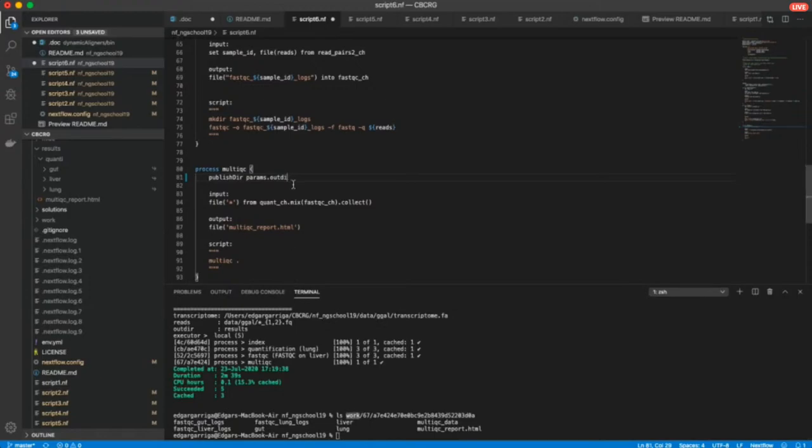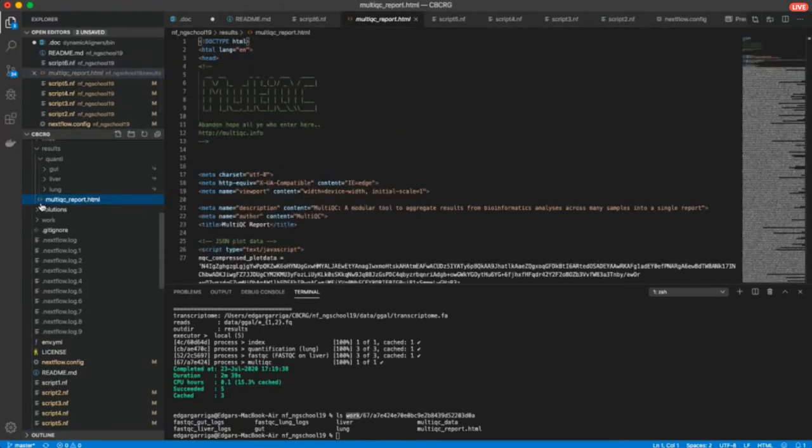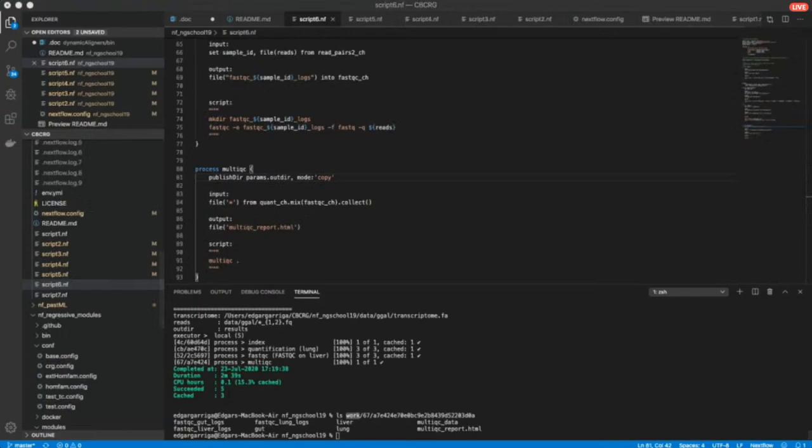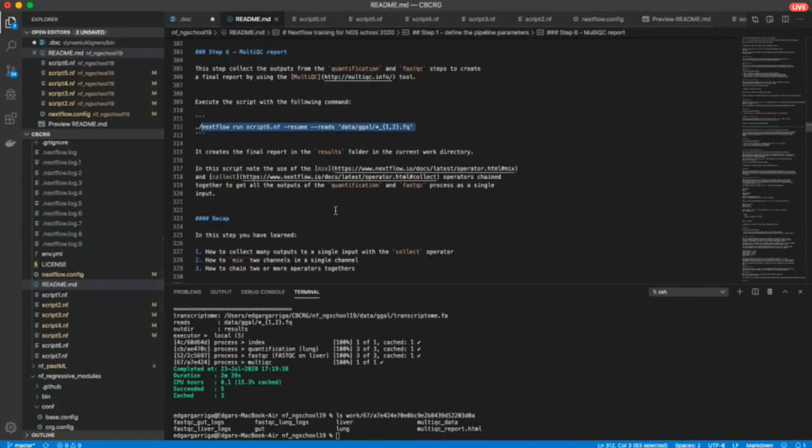Copy is okay if you need to have the file here to open on the browser or send through email to everyone. Okay. That's multi-QC. I invite you to go through the documentation, and multi-QC is in nf-core. It's very interesting to read and share some doubts with these guys.